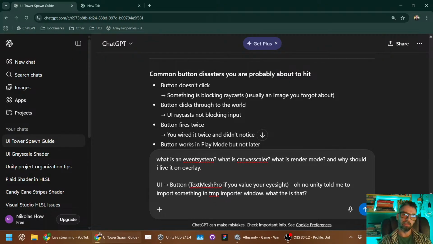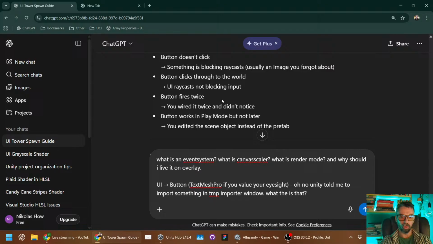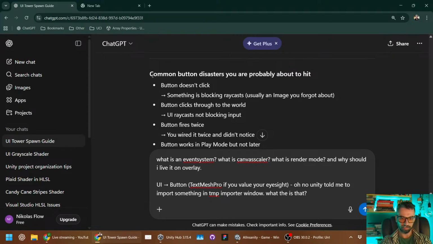Come on, button disasters you are probably about to hit. Okay, so this is actually kind of cool. I don't want to like it, but I like this kind of stuff because the common search or even Stack Overflow or the documentation, it's not going to be this comprehensive. And yes, sometimes it's going to hallucinate, sometimes it's going to just go off script. But okay, let's actually see what it tells us.